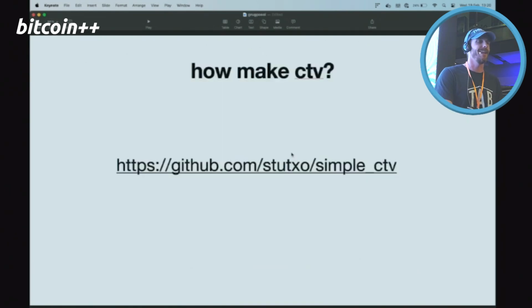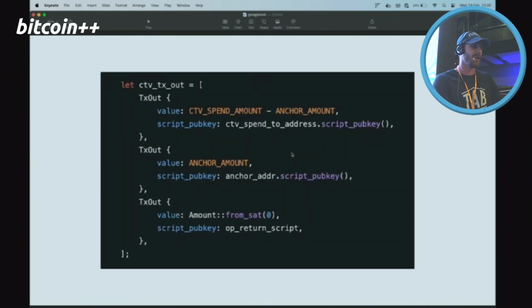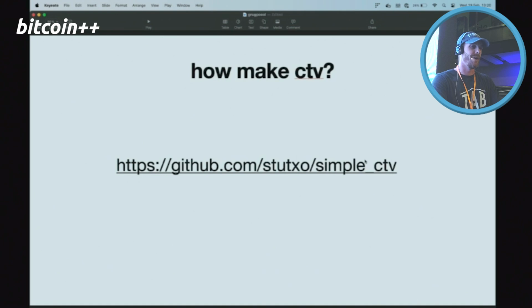Okay, so how do we make it? How does CTV work? So I've got some Rust code here with a very simple example. The simplest example I could make of spending a CTV transaction.